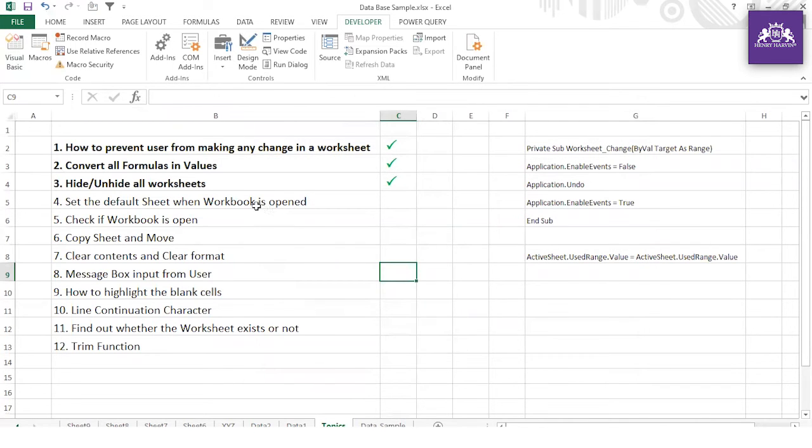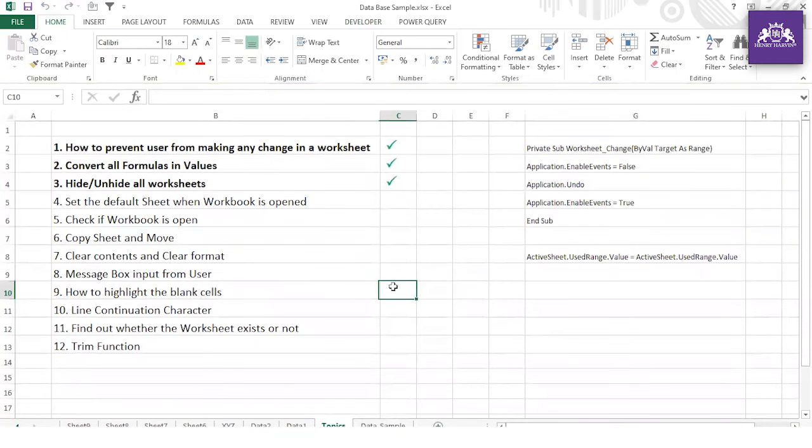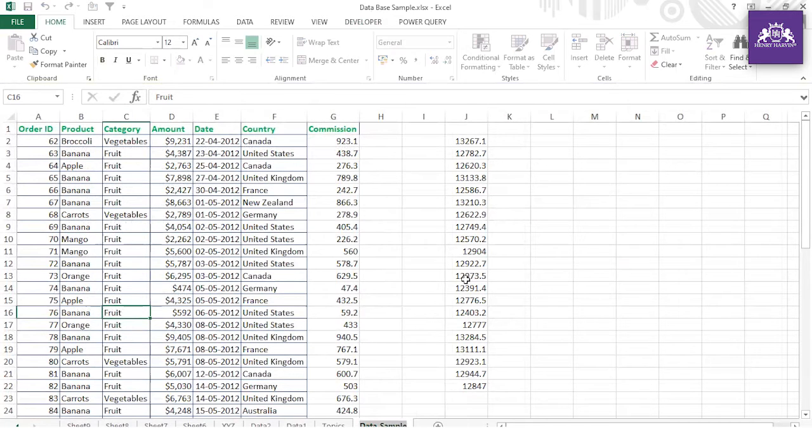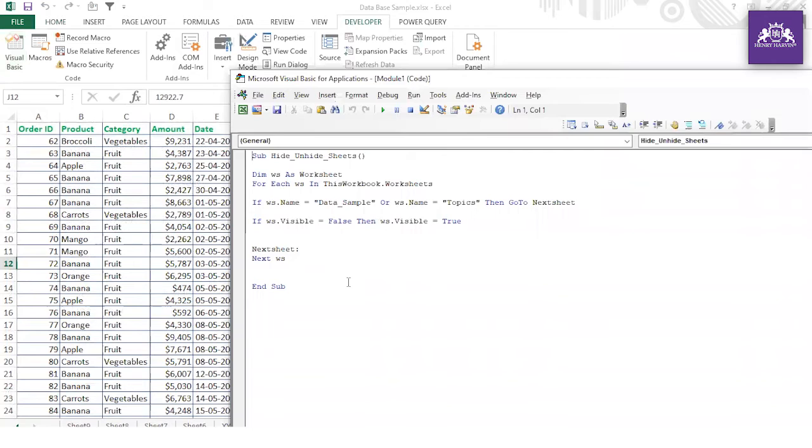So guys, how can we set the default sheet when the workbook is opened? Let me close this. Okay, and if I open this now, see what happens. It is activating the Topics sheet, but I want Data Sample to be activated. Very simple. Ctrl+C, go to Developer and go to Visual Basic, and Ctrl+R.